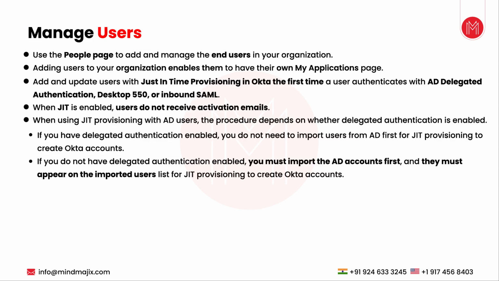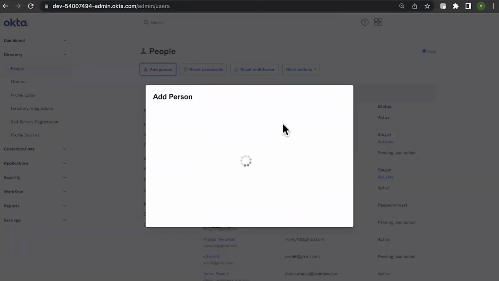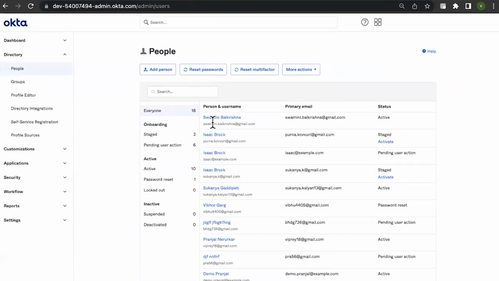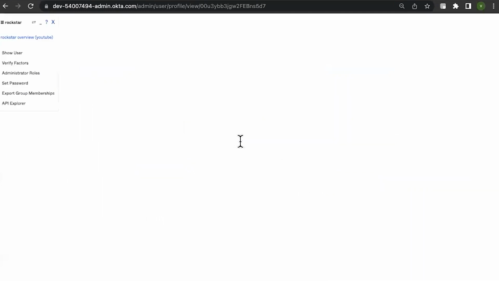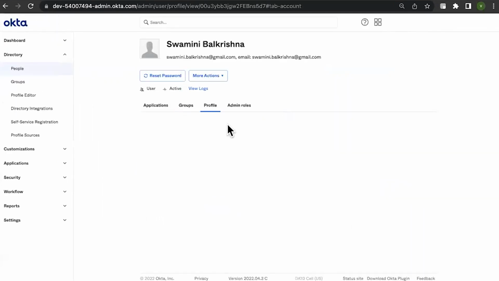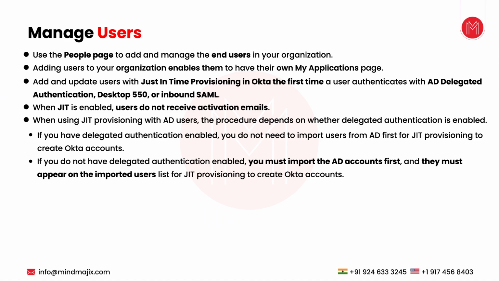Now, coming to how we manage the users. You can go to People and add and manage the end users in an organization. If you want to add a user, or if you want to change some property of a user, you just go to that user and edit the profile of that user. All of that can be done from the People tab in Okta. Adding users to the organization enables them to have their own My Applications page.